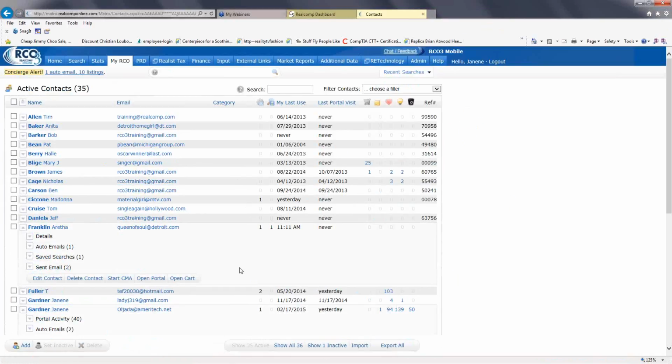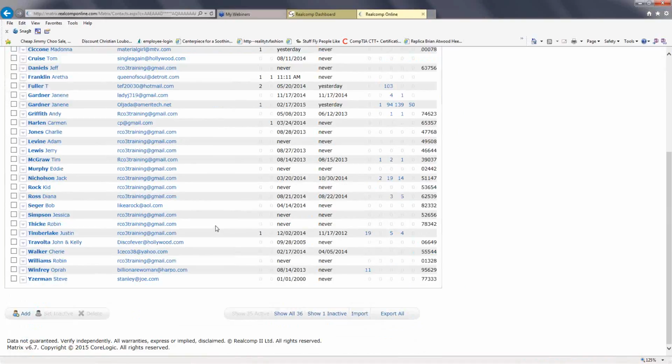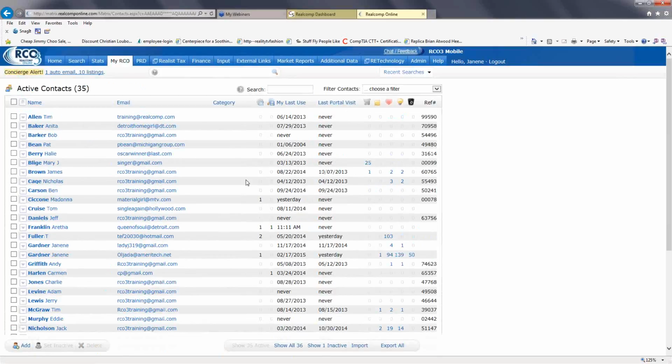So you can do all of your management simply by going under My RCO and Contacts after you've sent the auto emails and the direct emails to them, and manage it that way instead of filling up your inbox with all of the emails that you're looking at.